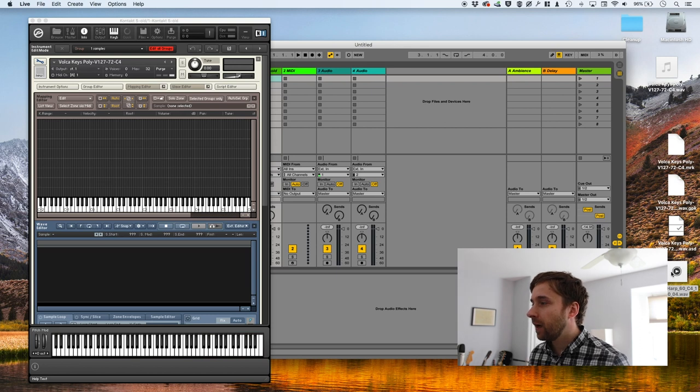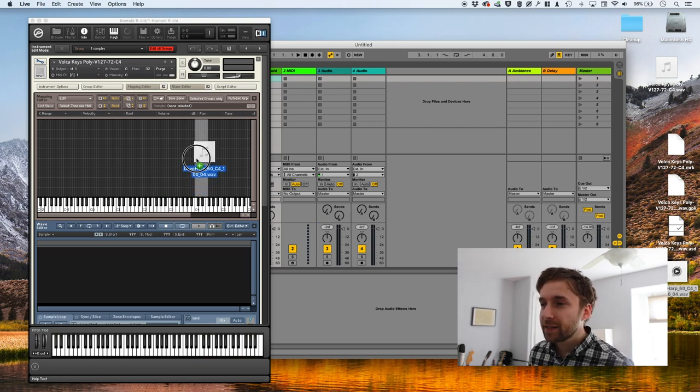I'll give you an example here. I've got a harp. I actually built a harp a little while ago, and I'll probably do a whole other video about that at some point. But here is a sample.